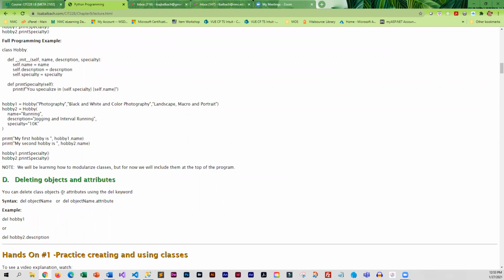If you want to delete objects or attributes, it's actually super easy. You're going to use the del command for delete. If it's the object, it's just del space and whatever your object name is. If it's a property or an attribute, it's del space, your object, hobby1 or hobby2, dot, and then the attribute. And then it'll be gone.